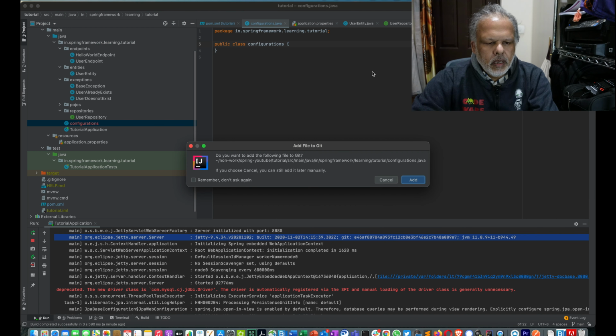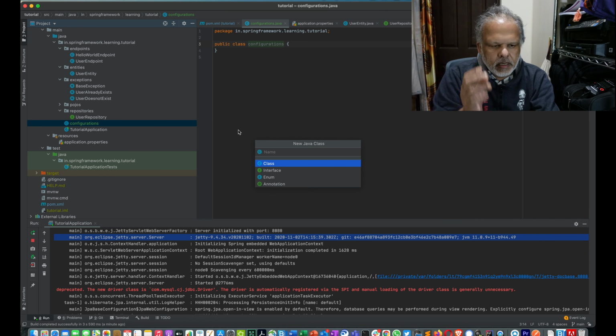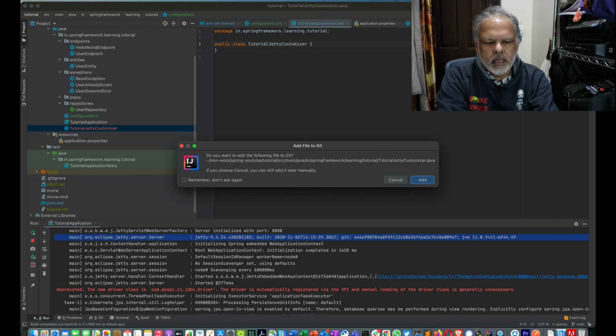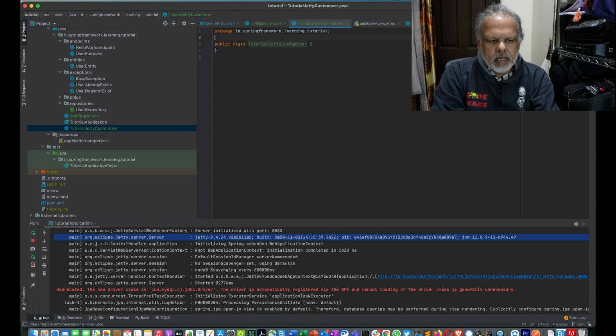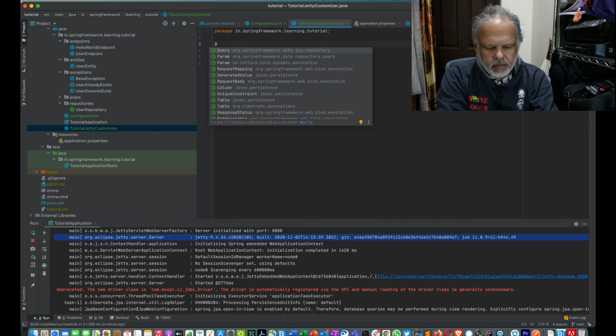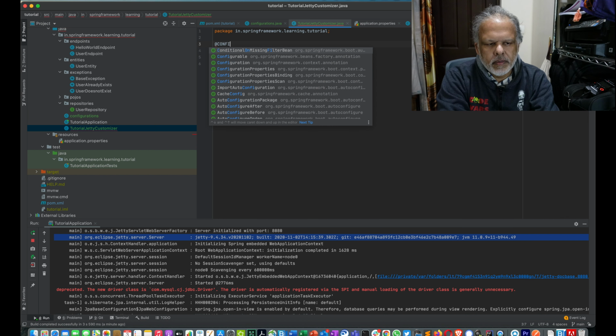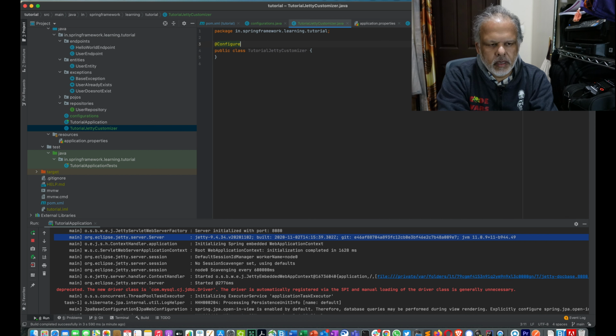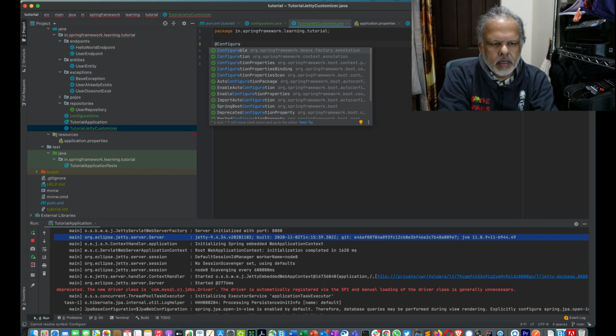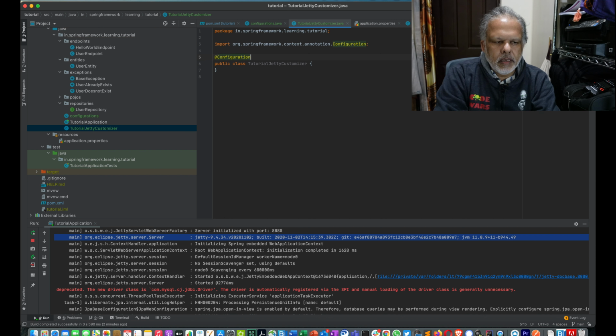And within the configuration package, let's define a class which is called TutorialJettyCustomizer. Let's annotate it with the Configuration annotation. Oh, this is the wrong one. This is the right one.